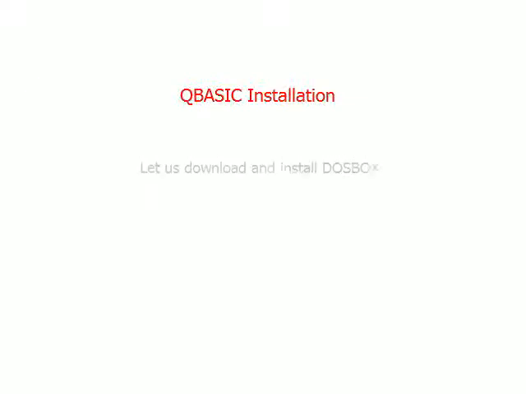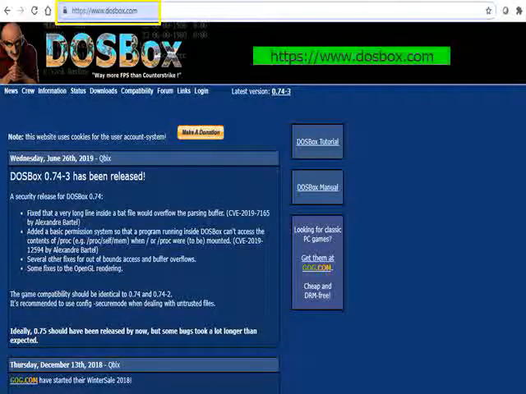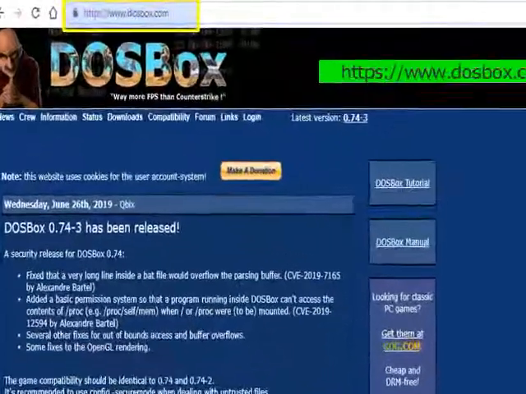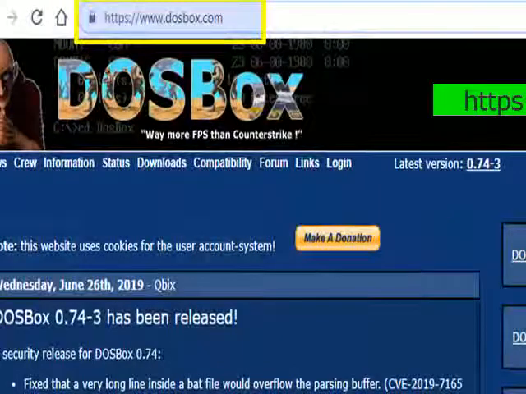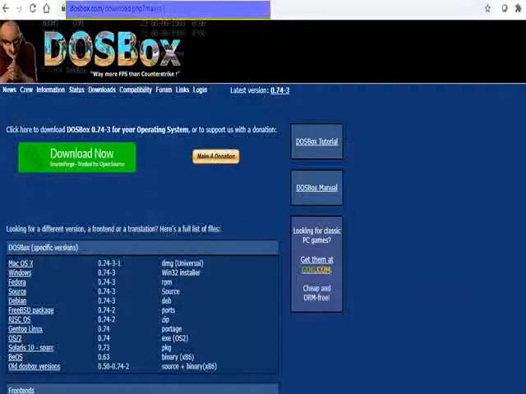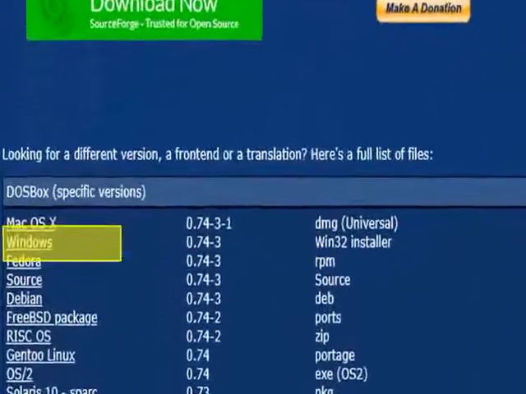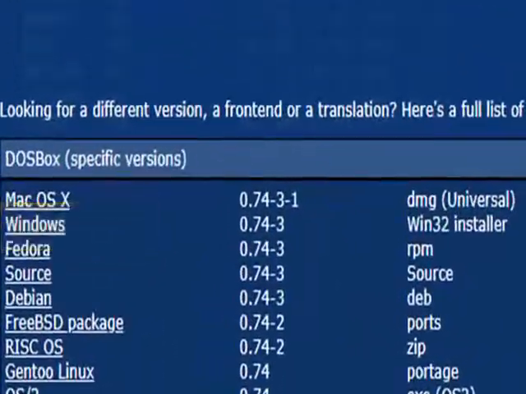We will first look at the steps in Windows. First, open your Chrome browser and type dosbox.com in the URL. This will open a site. Once the site is open, locate the download tab and click on it. This will open the download page. Locate the menu item for Windows and download Windows 32 installer. This will open a new site and your installer is downloaded.